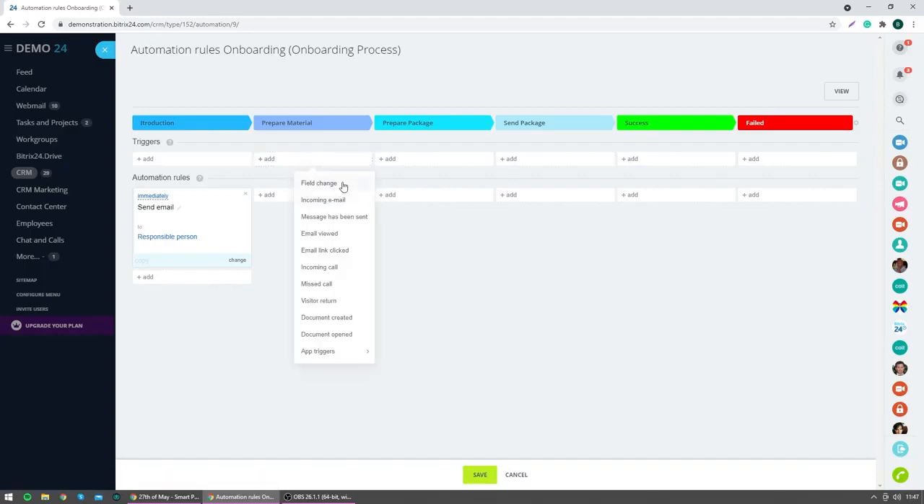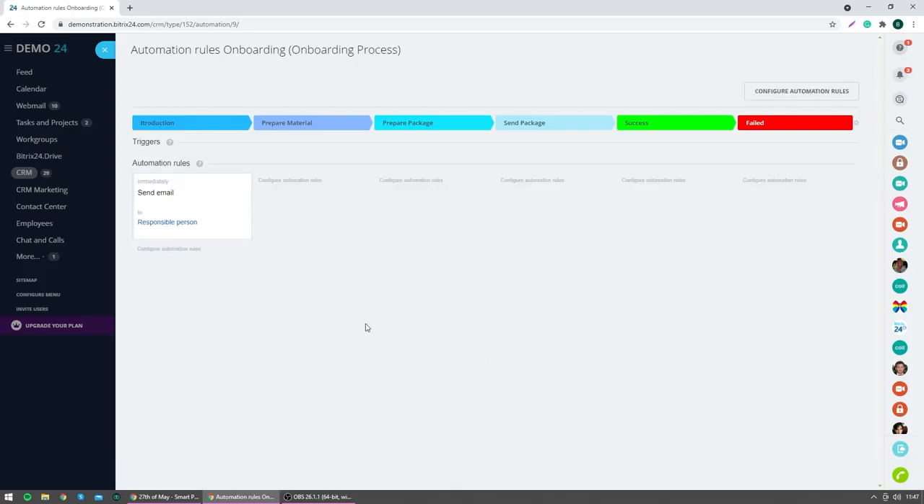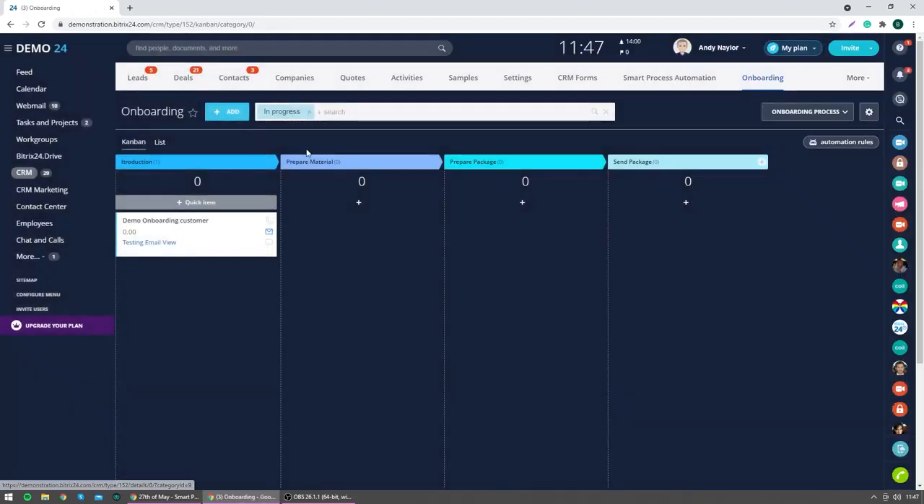But in addition to that, you can also have triggers. So in situations where you've got an email being sent out and the email's being clicked or being viewed, you can automatically progress the deal, or sorry, the entity we've created to the stage depending on that trigger. So I'm just going to save my automation rules.